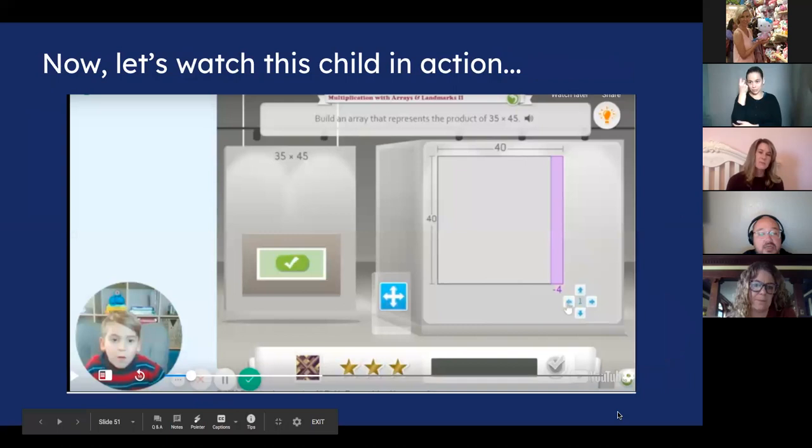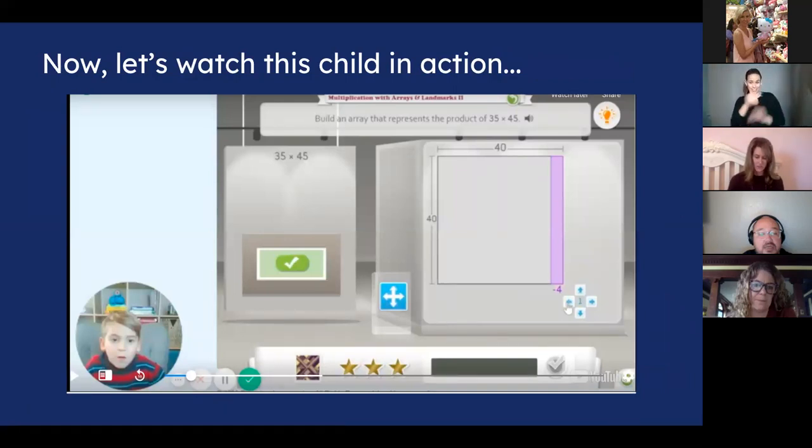Now we're going to take a moment and watch this child in action using DreamBox. I'm going to pretend that I'm this child's parent, and I'm going to model some things that can be said if your child was doing the same activity and having the same struggles.